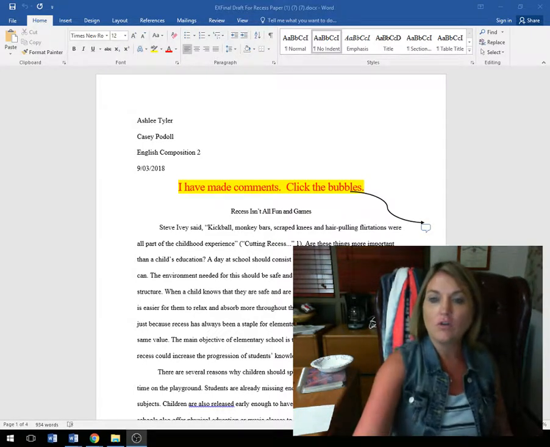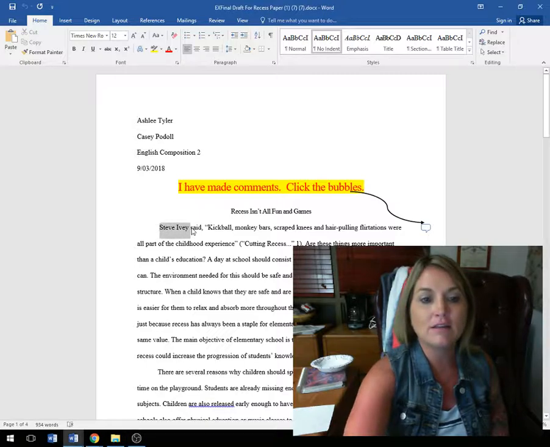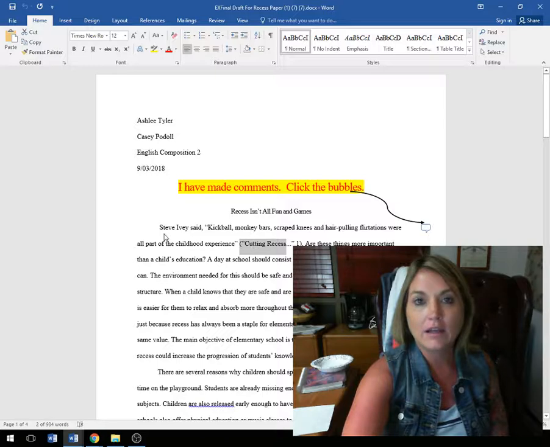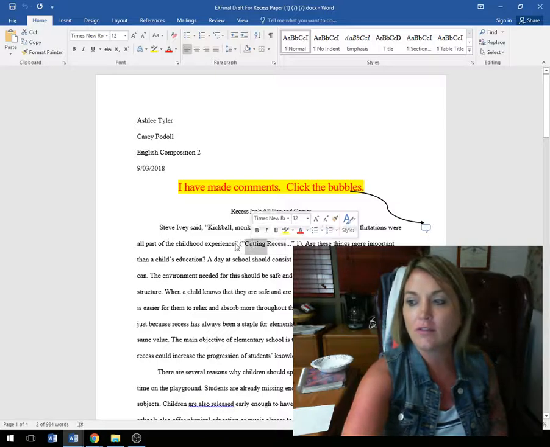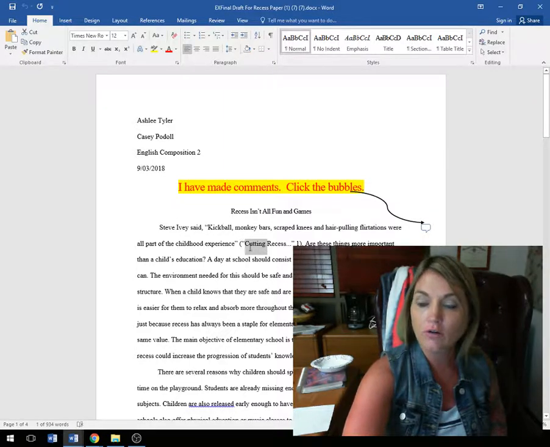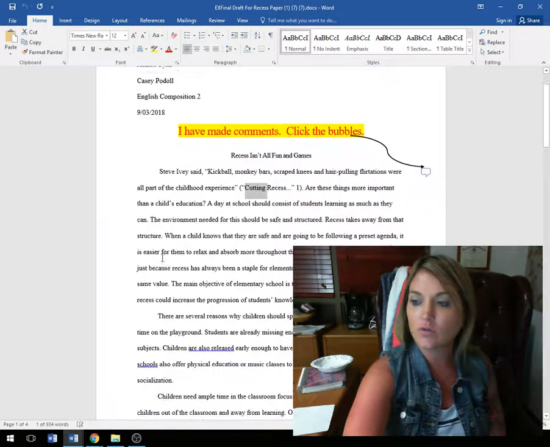Next, if you use the author's name in the sentence, it's not the author again. Vary it up. If you use the title in the sentence, you don't put it again. You vary it up. If it is a longer title, you shorten it in quotes, and you have to have these at the end of every time you use a source.